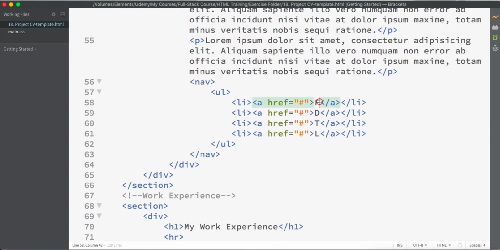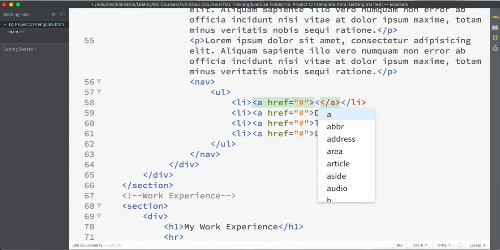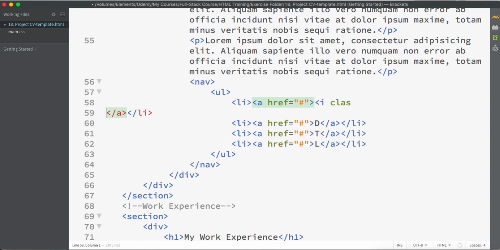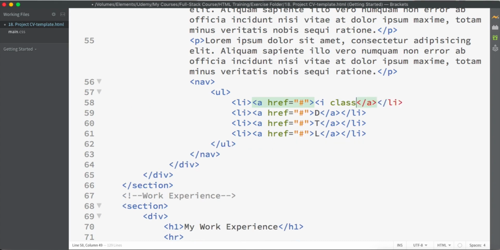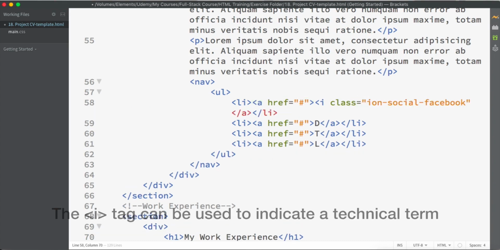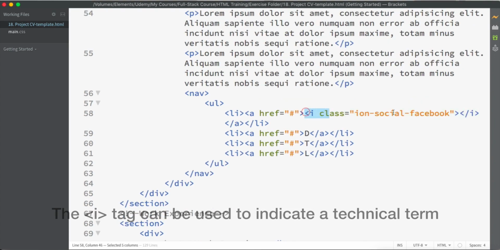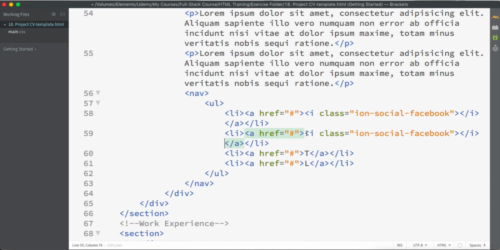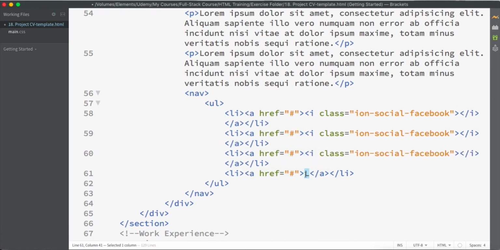right here, but with an I tag. There we go. So I just need to copy this code and paste it in between the anchor tag. Paste it, and paste it.